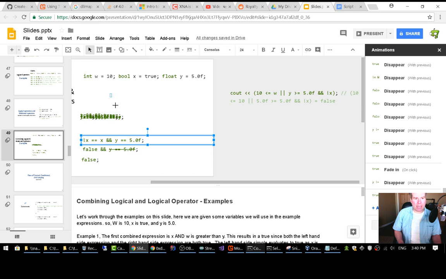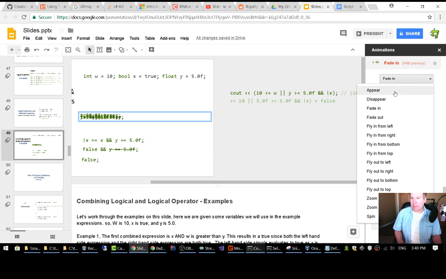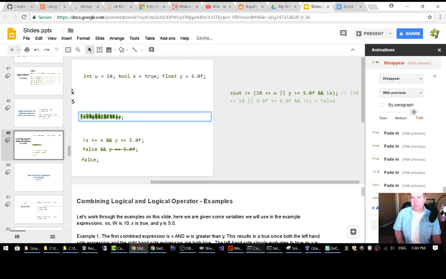I will copy, shift copy, add an animation, and deal with the pain of setting every single one of these. I know there's a better way of doing this.